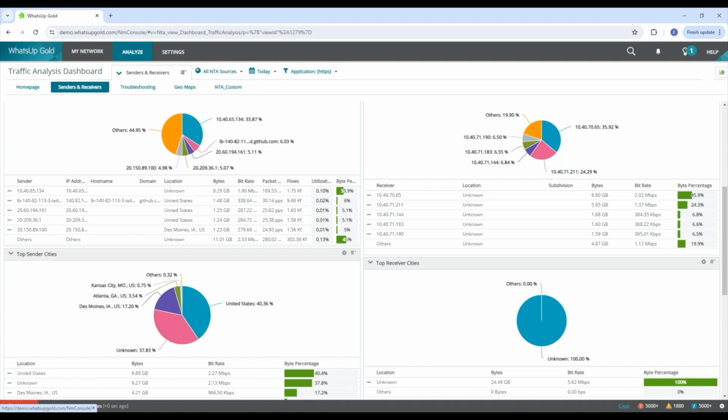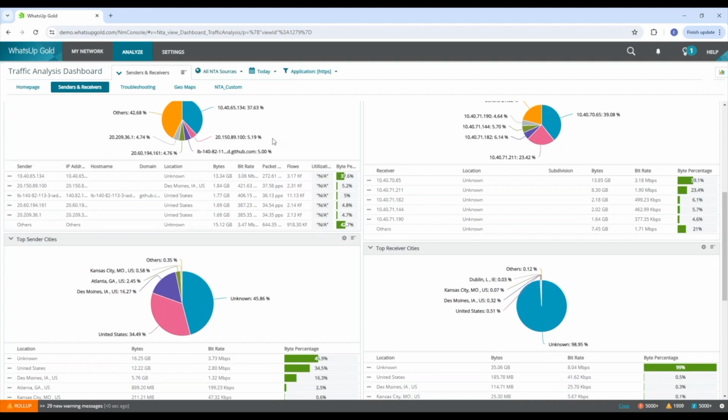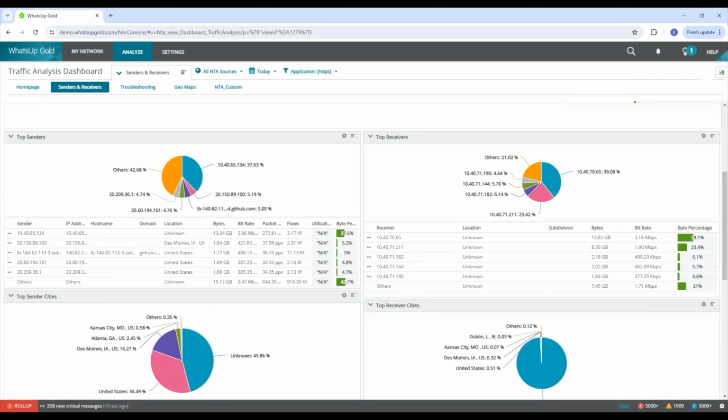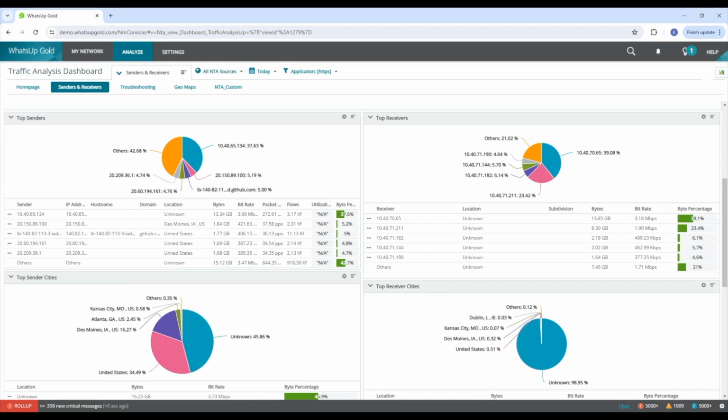But I will change to ONTA sources so that you can see how this looks like on a general overview. So I am seeing my top senders and my top receivers. This is the way that a machine affected with something, or a machine that needs to be looked after, behaves: it generates too much traffic.